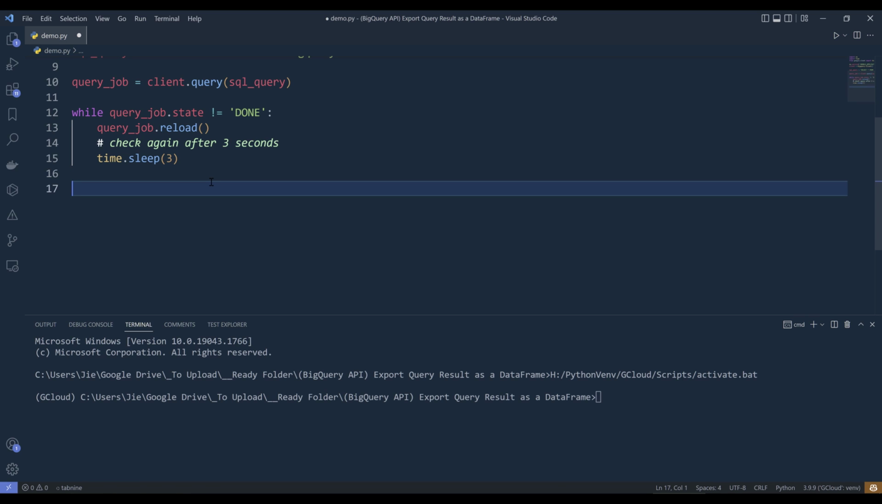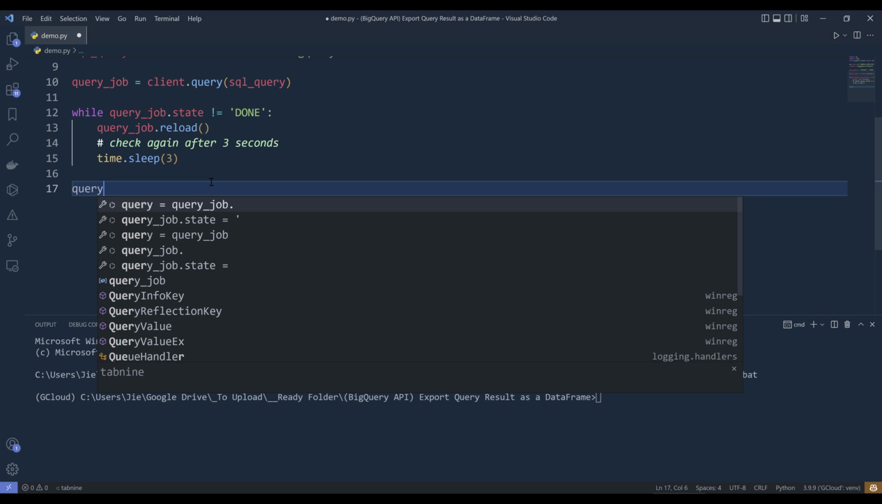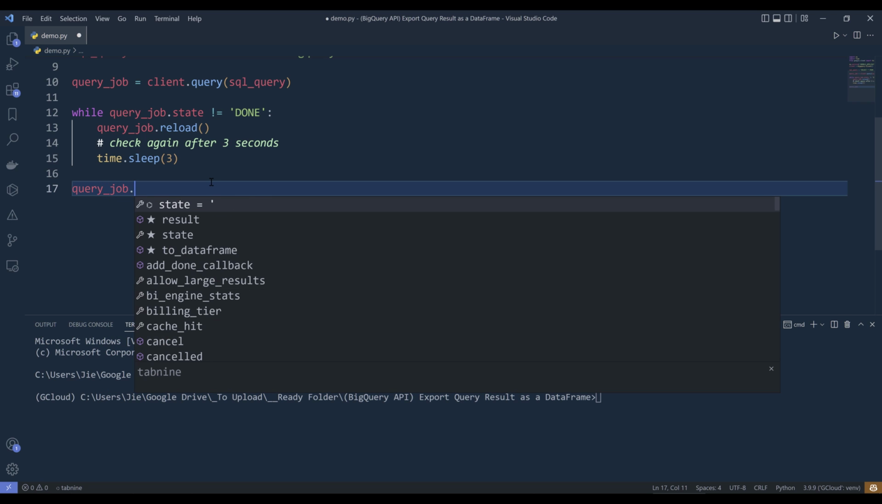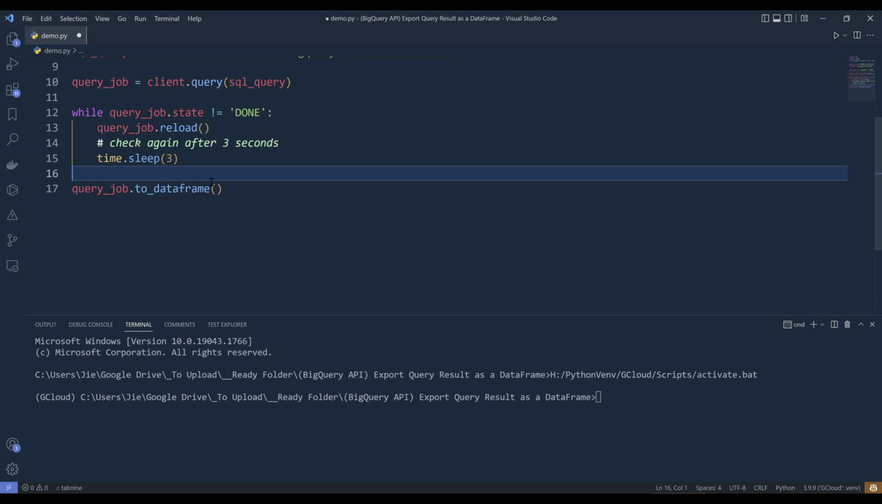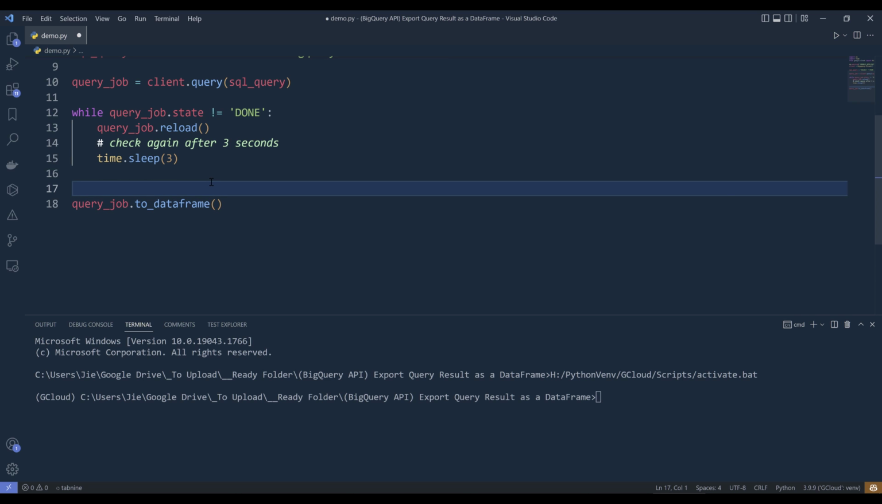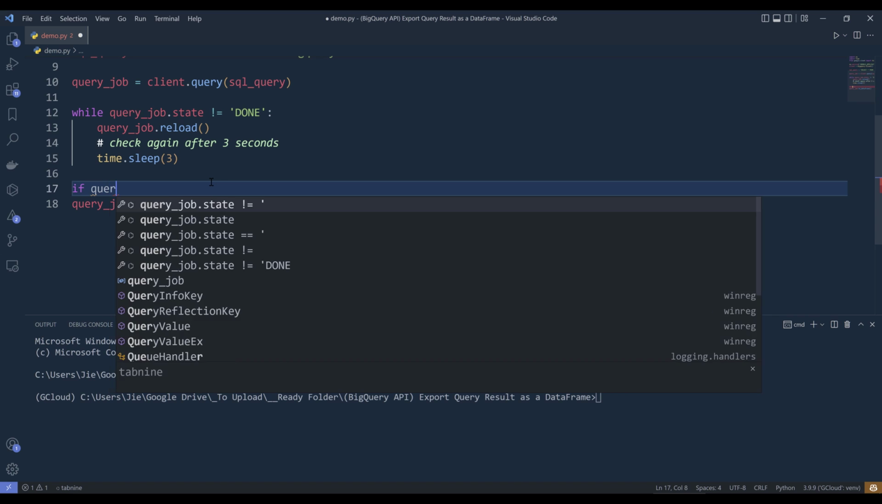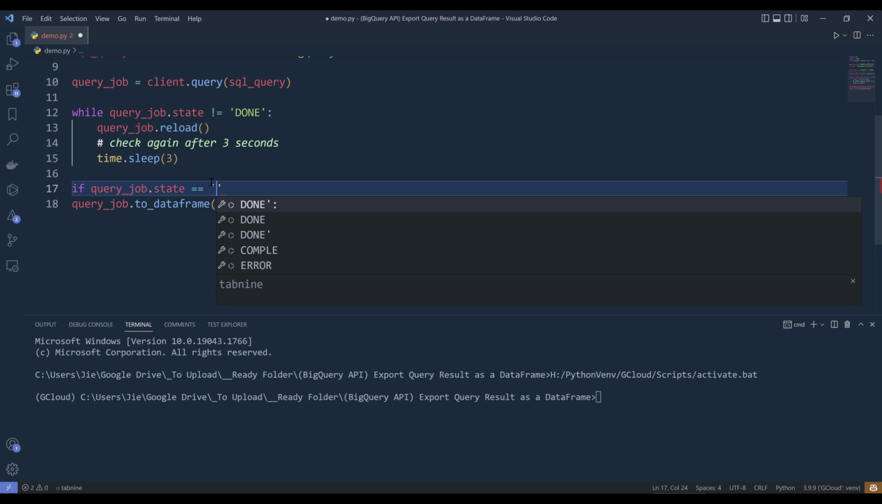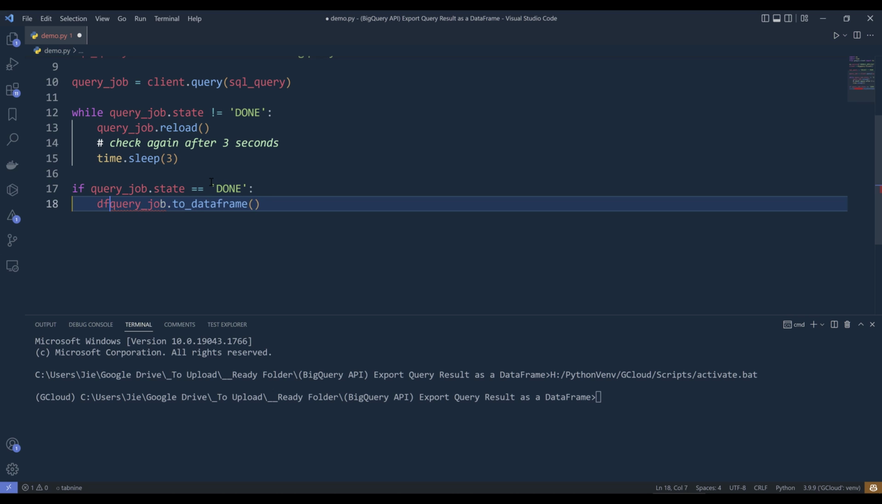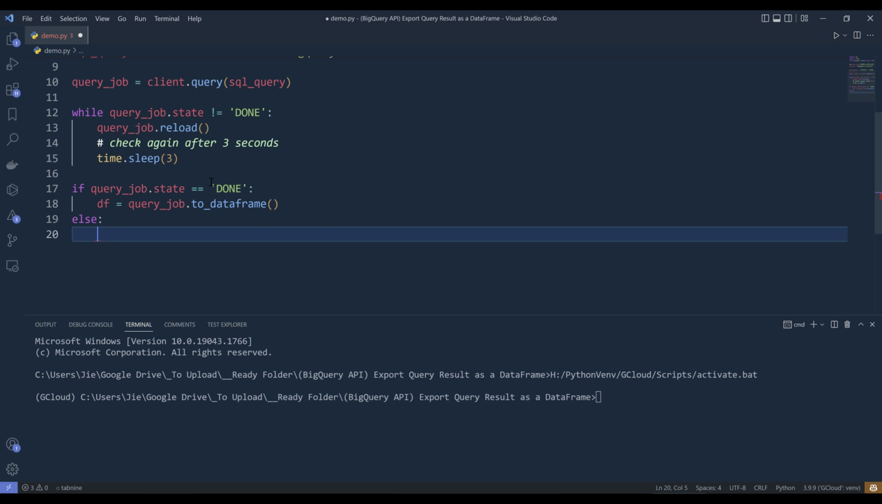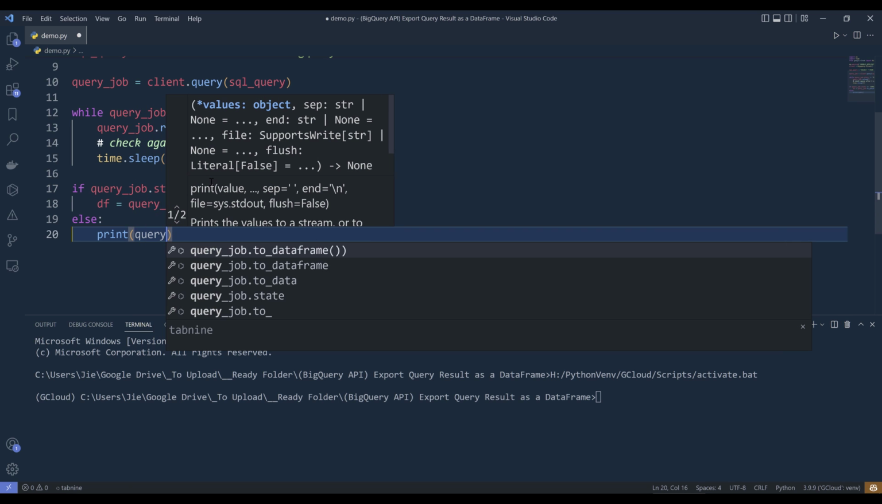Once the query job state is complete, I can now go ahead and export the output as a DataFrame object. I can do that by referencing the query job object's to_dataframe. What I like to do here is insert an if condition. So I'm going to say if query job state is equal to done, then I want to construct my DataFrame object. Otherwise, I know there can be an issue with my query job, so I want to print the error message. And I can print the error detail by referencing the query job object's result.